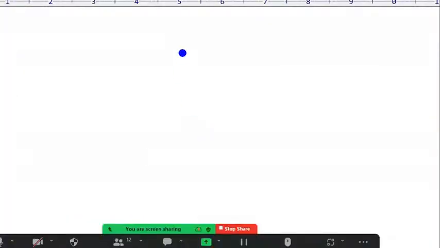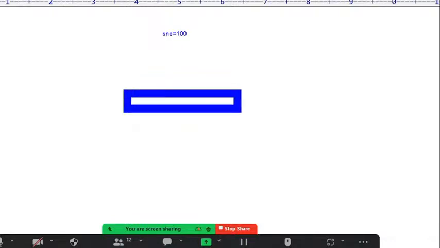Yes. For example, one variable is the serial number, which is 100. So we have this variable, and you want to display its value in the text box.